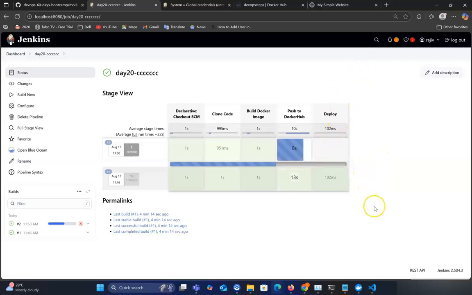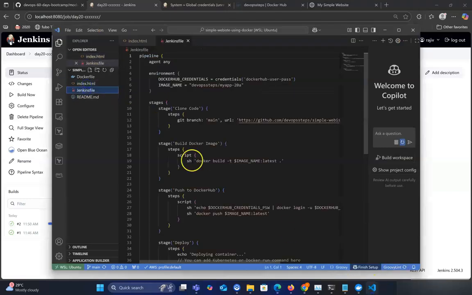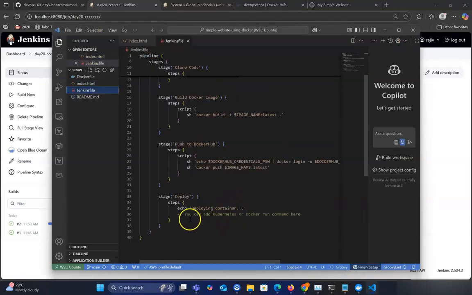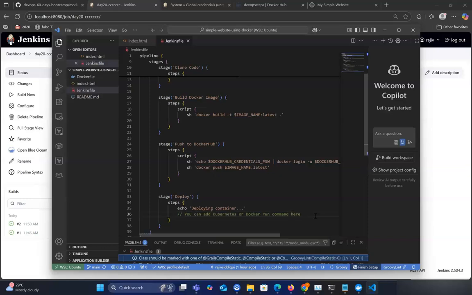So if you want to do the deployment thing also, then you can add the deployment portion. Like in Jenkinsfile, you need to add your command here. So we already know how to run. So it's your assignment, you can do it manually. So docker container run, then give the image name. Then you can see that will also deploy.